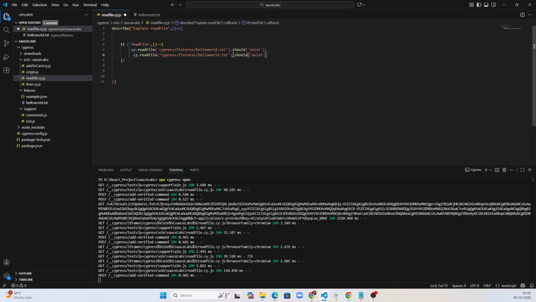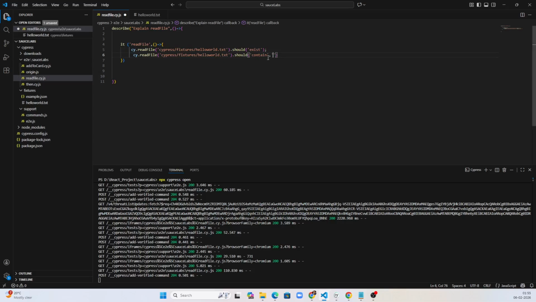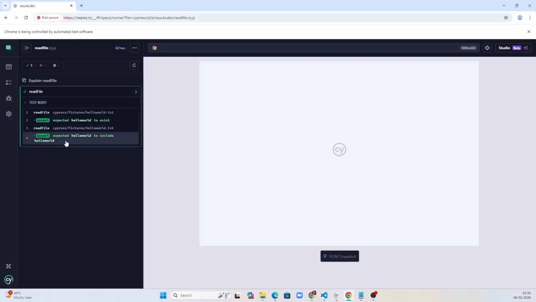Okay. I will copy it here and just see if this particular path file should contain the text hello world. So this is successfully validating this particular text.